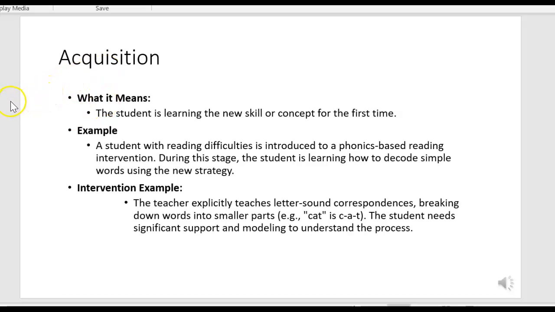So the first is acquisition. So acquisition means that the student is learning the new skill or concept for the first time. And an example of this, you'll see throughout all of the different levels, we're going to use the same student as an example. So this student is a student with reading difficulties, and they're introduced to a phonics-based reading intervention. During this stage, the student is learning how to decode simple words using the new strategy.